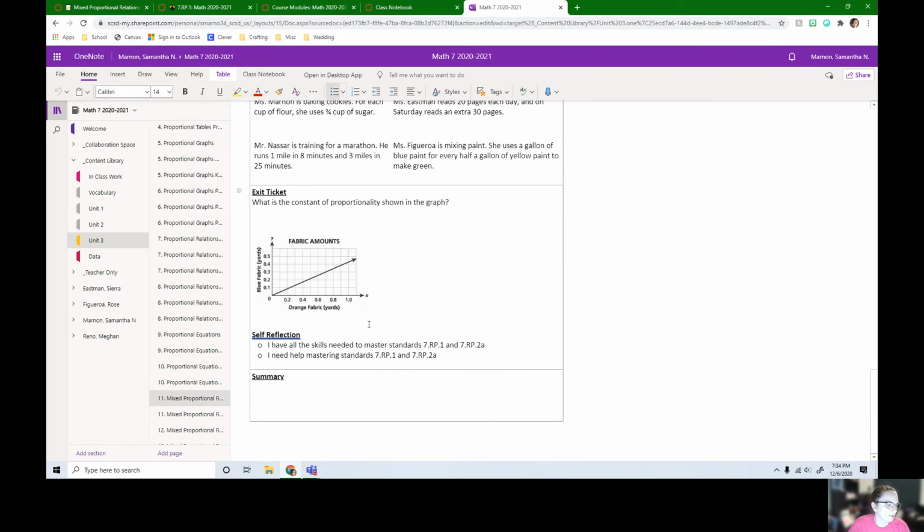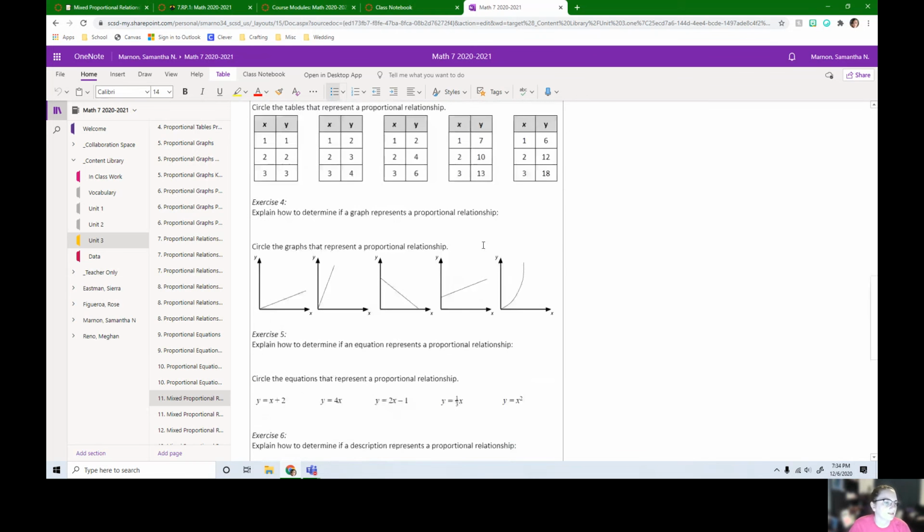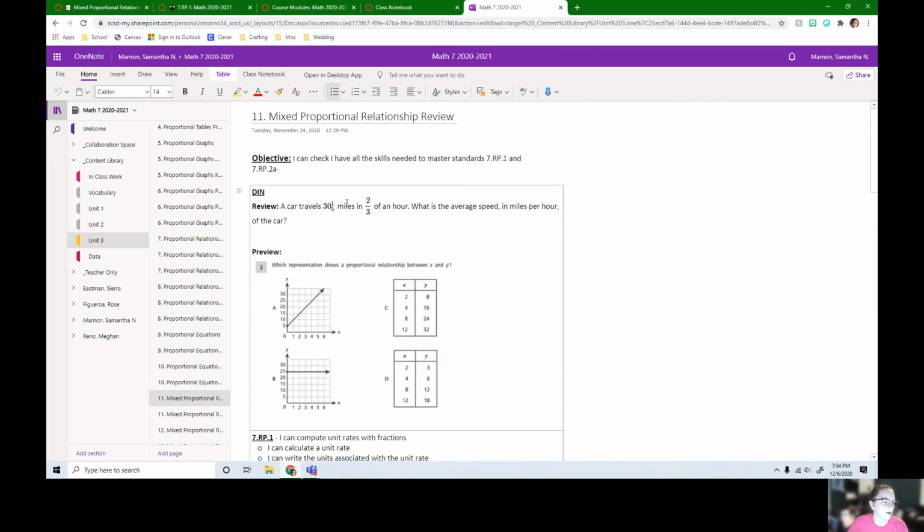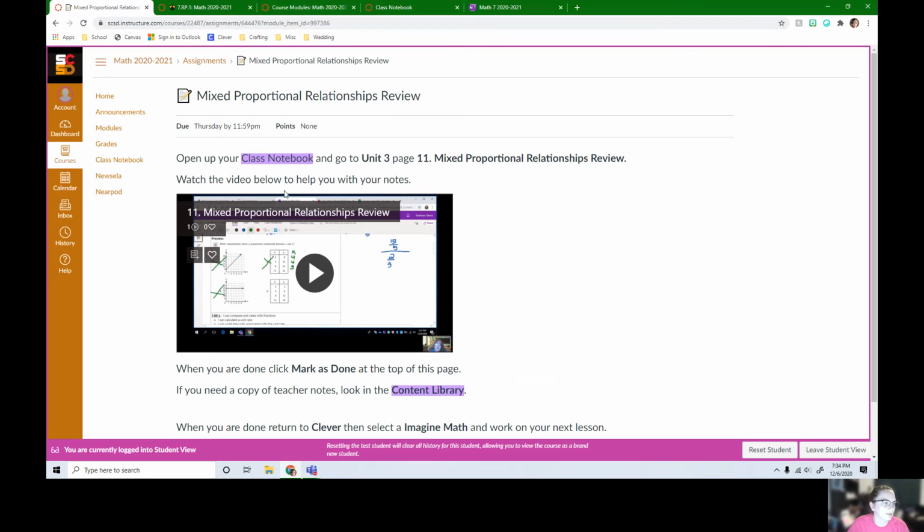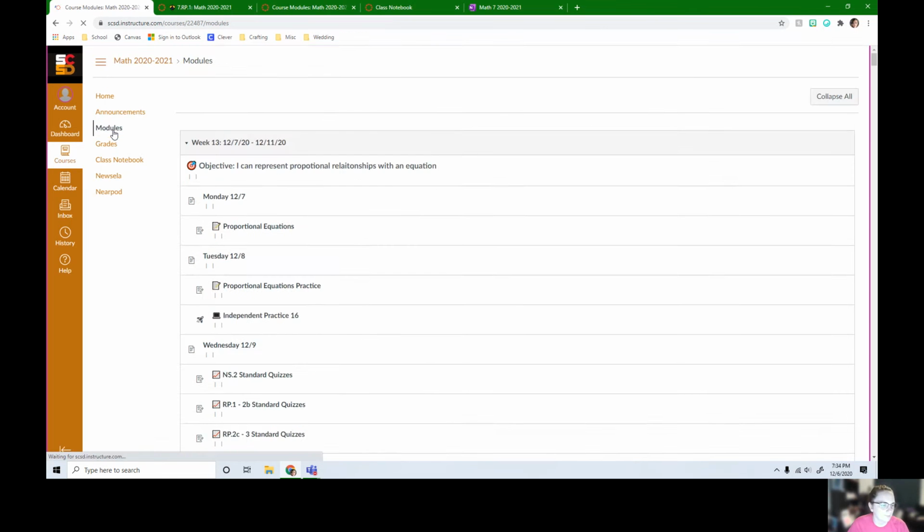Then there's the exit ticket and the self-reflection. All of these are based on state test questions and getting us ready to be able to answer higher level questions. So that is it for Thursday.